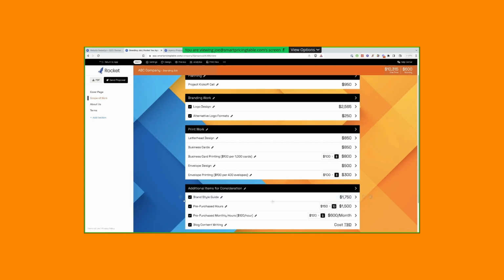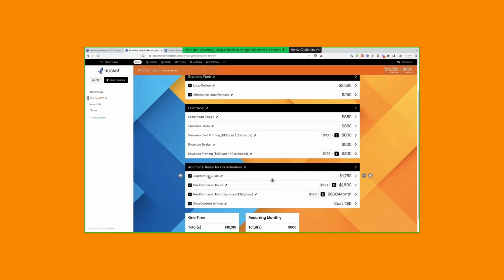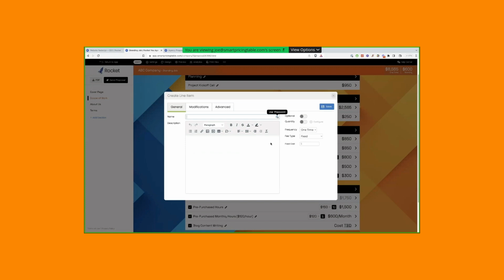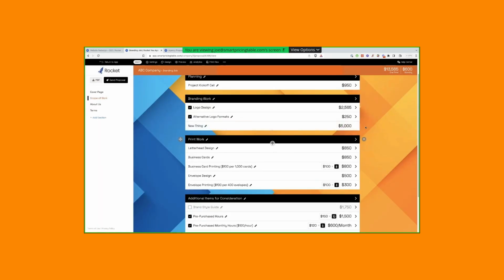I'll make this one optional but selected. Maybe they weren't sure about this one, so I'll move it down to additional items for consideration. And I'll uncheck it, but I'll leave it there for them. And then maybe there's a blank line, or maybe there's a new thing that I haven't sold before on this one-off. So I'll just say new thing and $5,000.